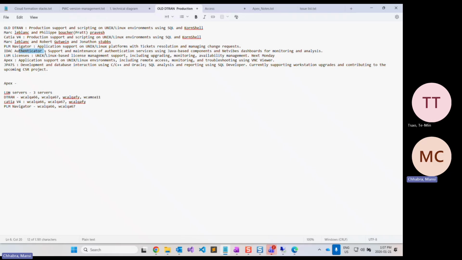Then there comes the IDAC Authenticator. IDAC Authenticator was given to me by Tan when he was leaving. It is a Java-based application. Mostly they send tickets to Tan, and Tan will send them to us. If they reach out to you when Tan is not available, I will show you what you need to do.